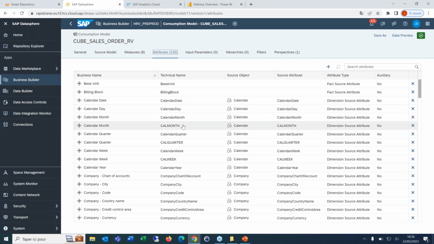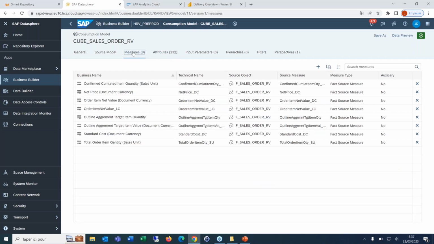RapidViews renames each attribute from the SAP table and then from the SAP DataSphere view to create a business term. RapidViews renames each measure calculated in the view to have a business term and a good formula. And afterwards, key users that use a BI reporting tool see the list of business names, the list of measures, and the list of attributes through their BI reporting tool.